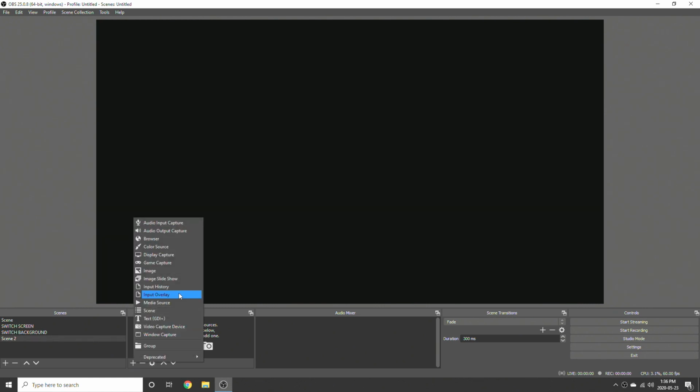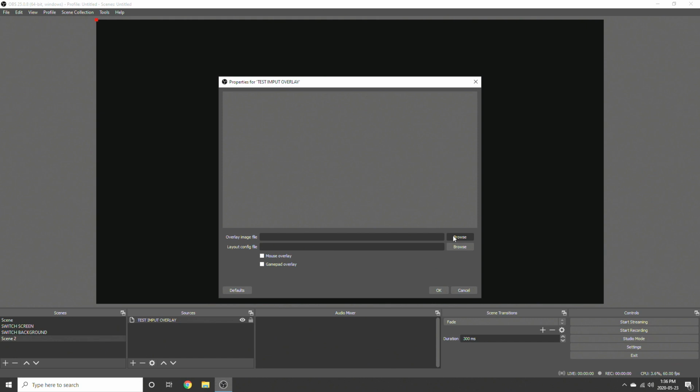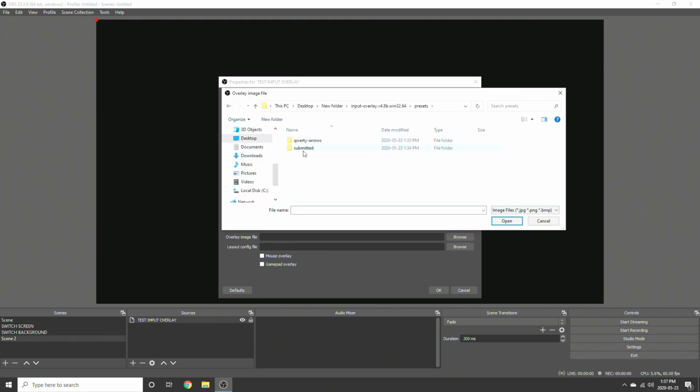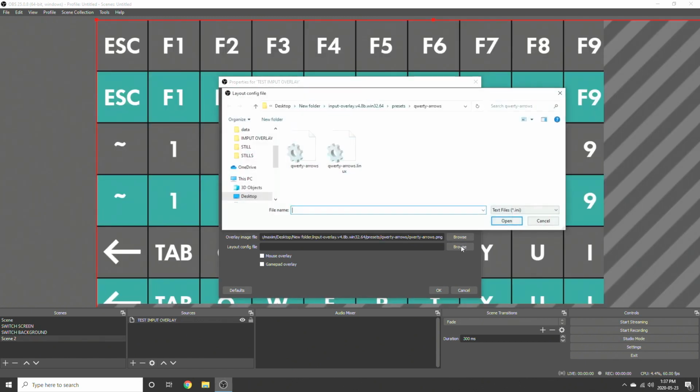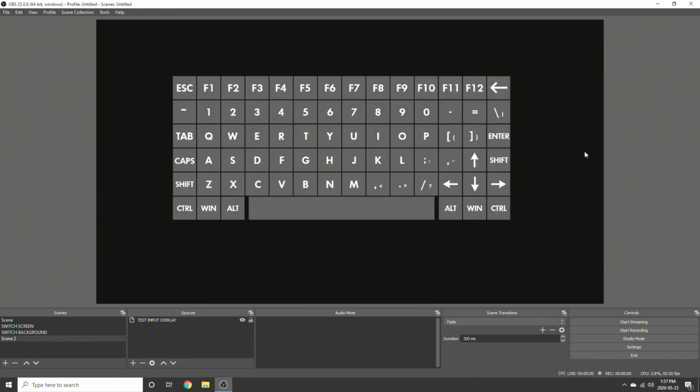Once in OBS, click on add source and select input overlay. Name it whatever you want. On the top box, you will select the image from the preset, and on the bottom box, you will select the config file for the same preset. Okay, so we're talking about QWERTY arrows again. Now you can go ahead and resize that and type on your keyboard. You'll see it will light up on screen.